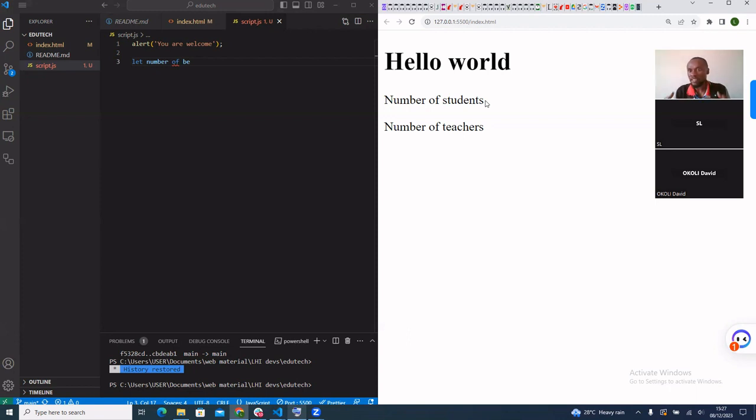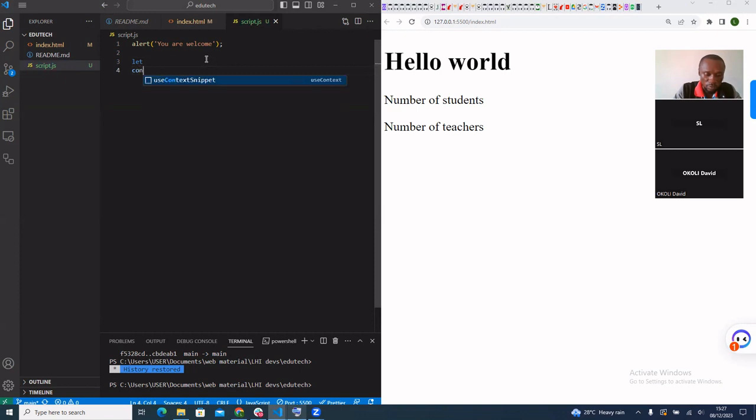Now, in JavaScript, there are two ways of declaring variables. That's what we do in mathematics, when we say let A be equal to number of students in the class, let B be equal to number of parents. In JavaScript, we call it variable declaration. We declare variables using the let keyword and the const keyword. We also have another one, the var keyword, which is obsolete. You might still see var in some JavaScript code.